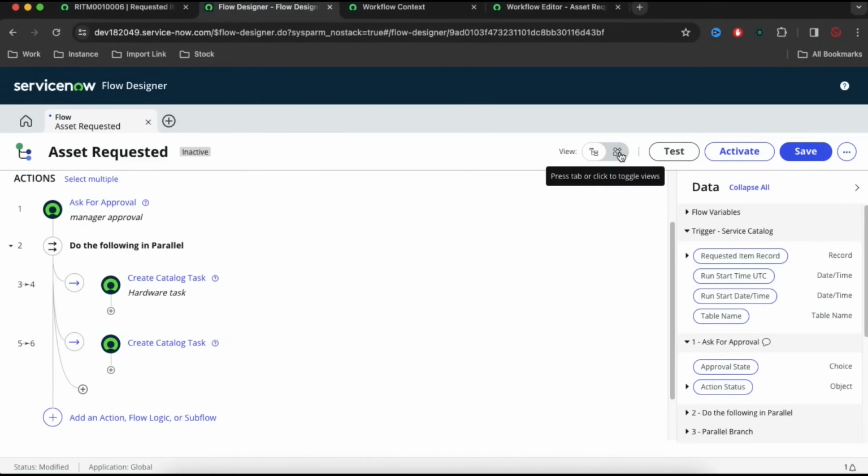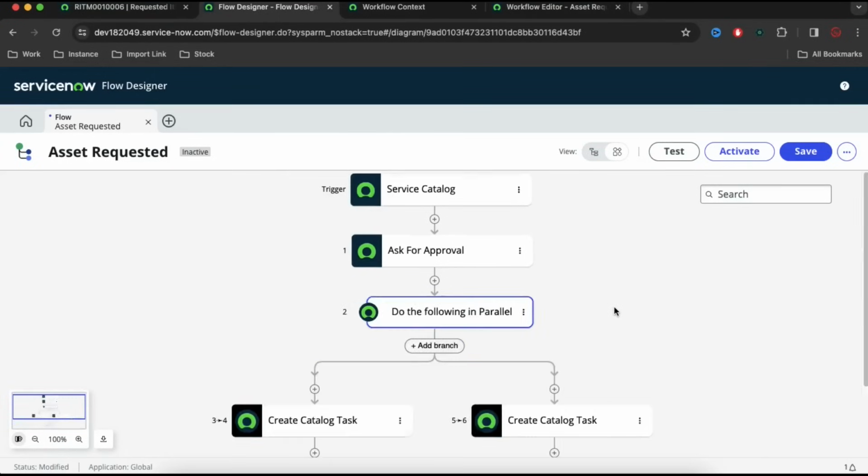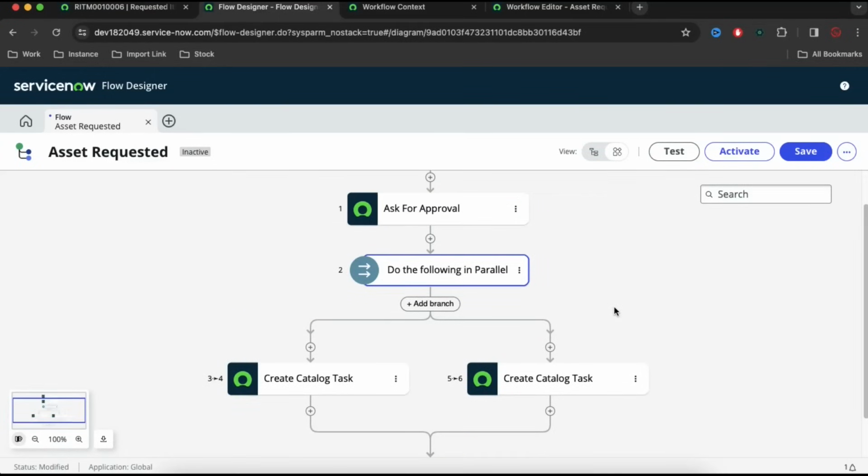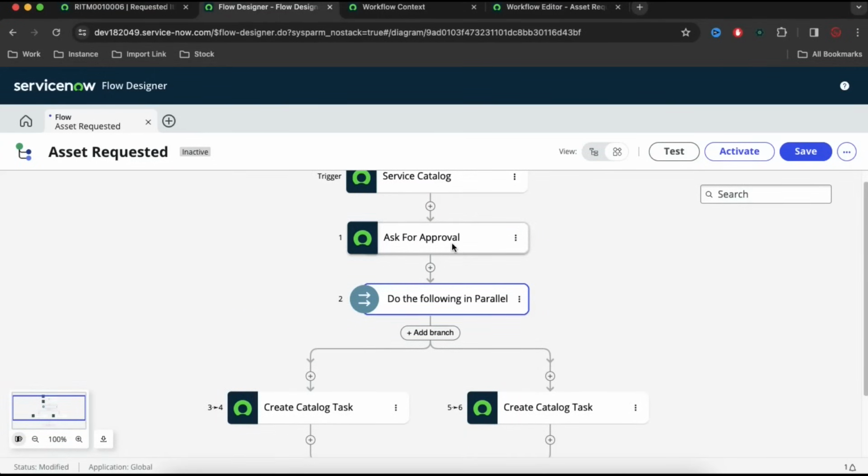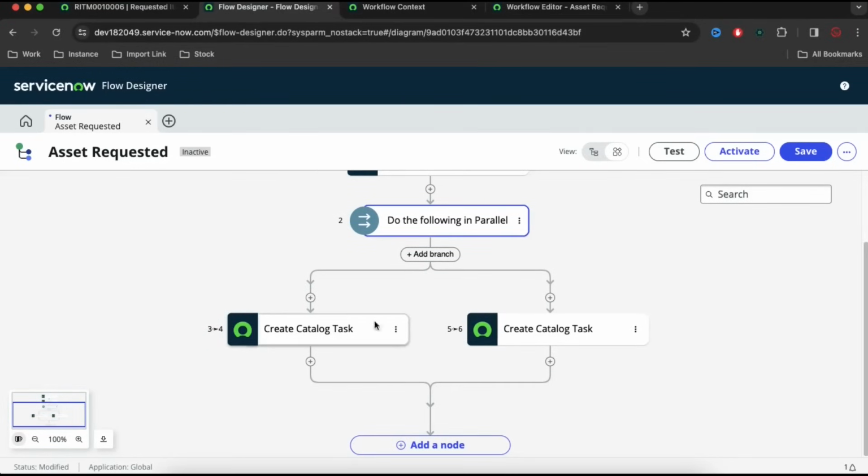First, if you click here, the diagram view, we will be able to see a better picture. You can see this is the better picture. So ask for approval. After that, it created a branch, and in this branch, you can see there are 2 catalog tasks. After that, there is a node where you can add something. So what do we want to add? We want to do a for loop, and then in the for loop, I want to create the asset, right?